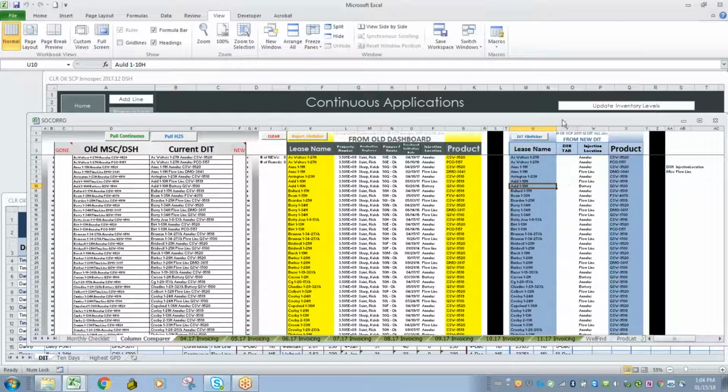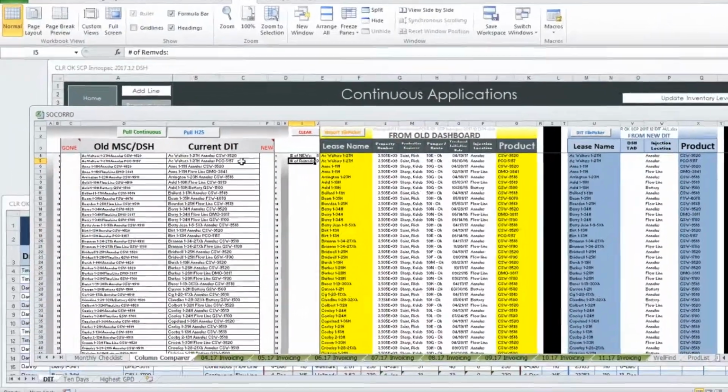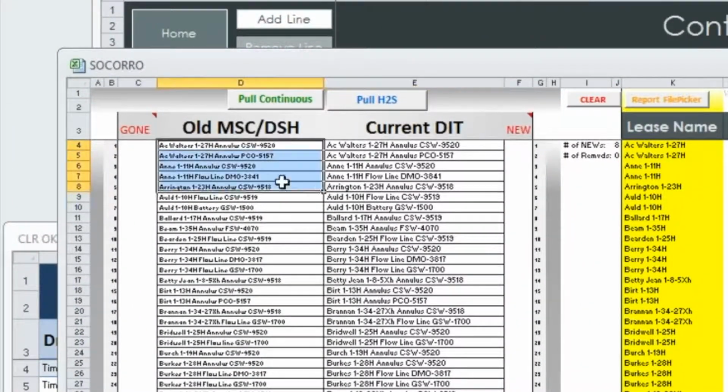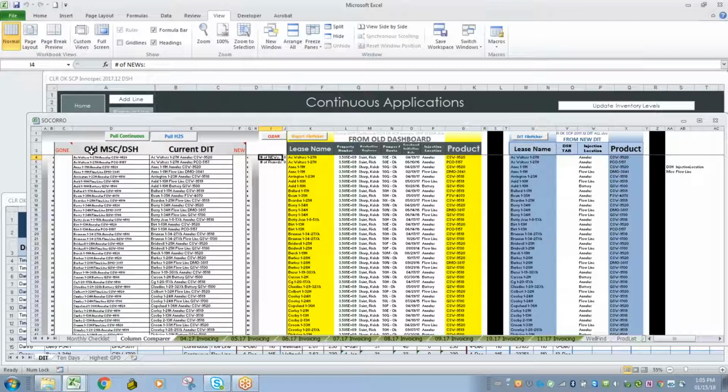Same thing is done over here with the DIT. It does a count if for however many new and however many removed. So if this is something that does not show up in this column, then next to here will be new. And if this is something that does not appear in this column, then right here it'll say removed. Here we have the summary. So there's 8 new treatments that we need to account for on the new DIT.